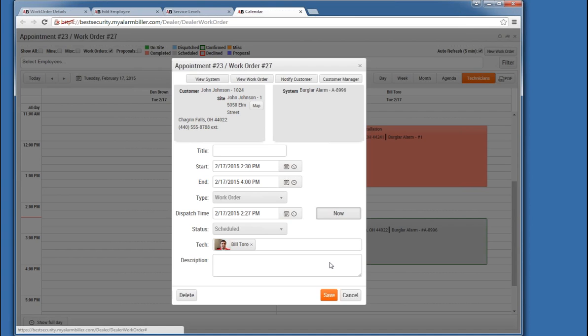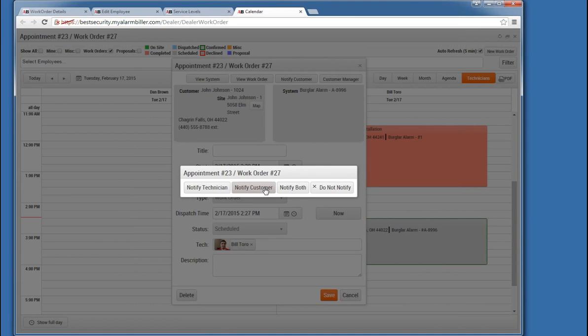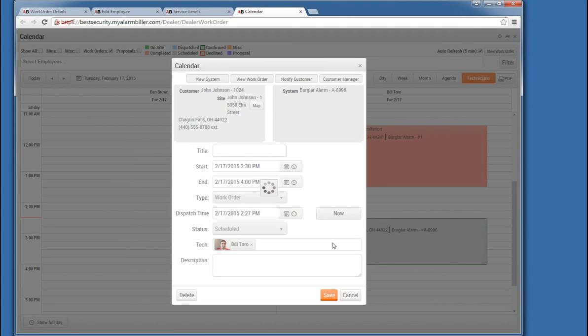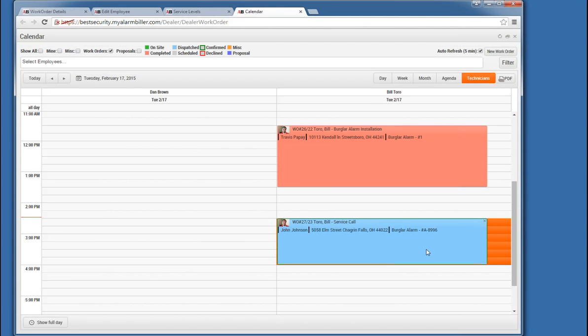I'll click Save. And what this will now do is I'm going to notify the customer. And the reason why I'm only going to notify the customer there is because it will actually send an email to the customer letting them know that Bill has now been dispatched and he's on his way, which is a different email than the original email telling him about the confirmation. This is actually what's called a dispatch email. Okay. Now you can see that he's been dispatched because it's blue.